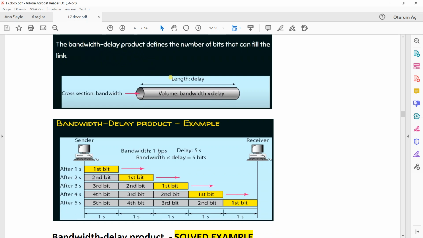So imagine here, in this figure, you have a link, and the cross section of this link represents the bandwidth, and the length of this link represents the delay, and the volume represents the number of bits that you can transmit. Volume is equal to the cross section multiplied by the length, but in terms of computer networks, we have bandwidth and we have delay.